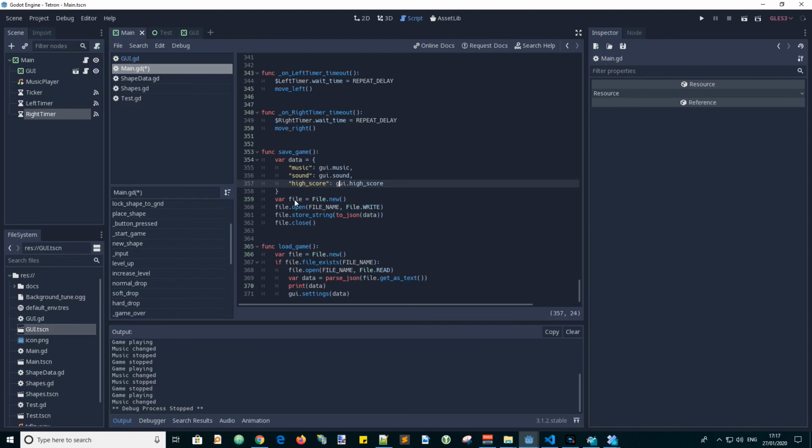So then to save it, we go var file equals file.new, then you open the file for writing. We'd open the file name and file.write, and then we store a string which is formed by taking the data object and going to JSON format, which is a string format. So the data object is serialized, we say, and we save it as a string to the file, and then we close the file.